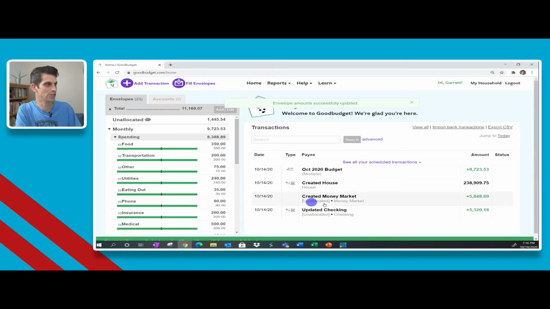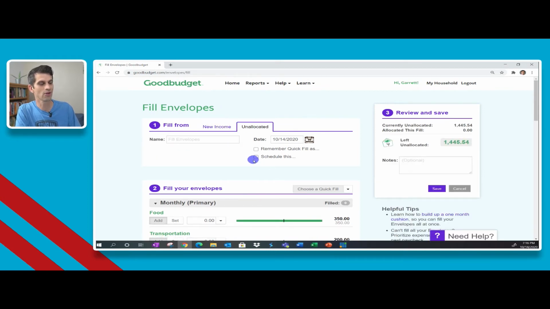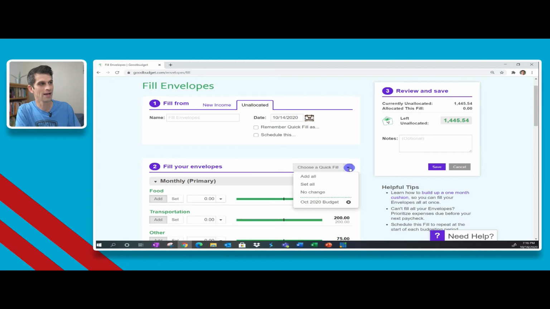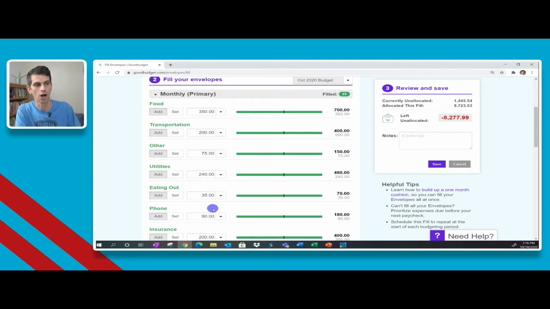It of course brings you back to the main page. Let's go back into Fill Envelopes so we can see what it's done, and then we'll come look at the envelopes individually. So back to the Unallocated tab, the first thing to look at is you now have this quick fill called October 2020 budget. So next month when you're budgeting, you can come in and just click October 2020 budget, and you see it immediately pulls in all of the numbers that we had gone through and assigned for our October 2020 budget.